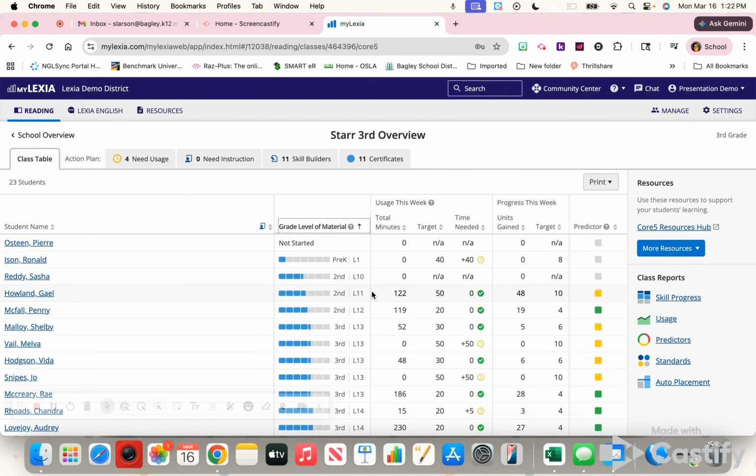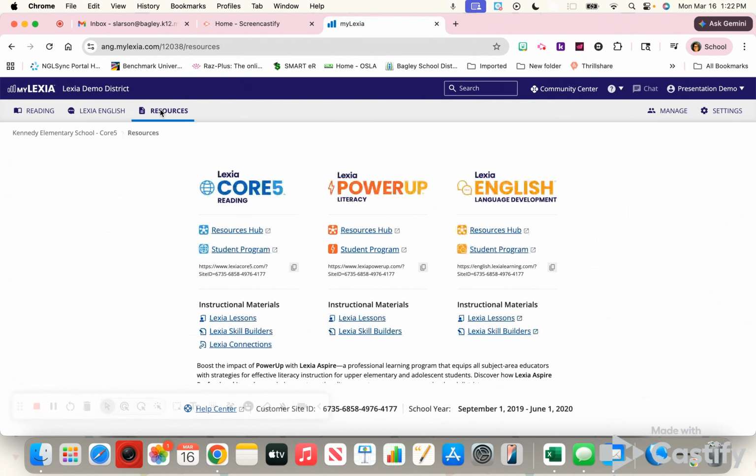So here's where you go into your resources and you can start pulling some different things for your kiddos to be doing. So when I'm looking, I see second grade level material. I'm going to go up and toggle to the top up here to resources. And within here, now when you look at this, I'm looking strictly at Core 5. I'm not over in the Power Up. I'll address that shortly.